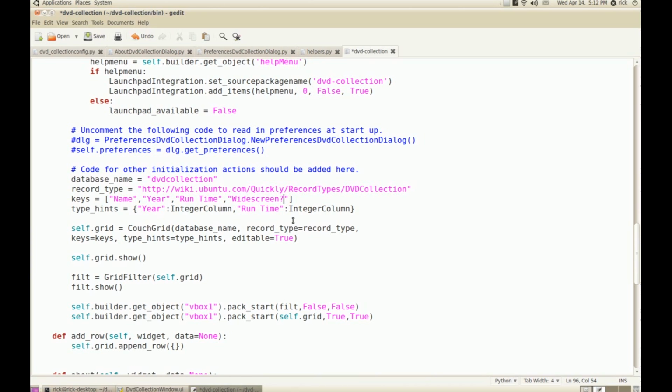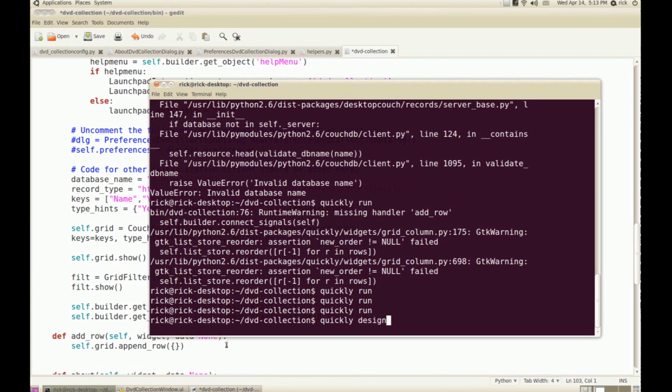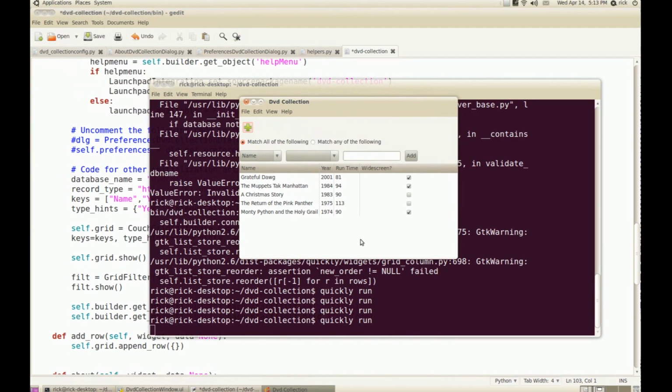This is one of the conventions built into Quickly Widgets, where it'll infer the type of column to use based on the name. There's some other conventions, like any column called count will be an integer column. Any column called ID will be an integer column. Any one called price will be a currency column. But you can override any of these conventions by using type hints. And so this shows how to use type hints, and then I showed how to write a couple lines of code to get a grid. And then of course we run using Quickly Run, and we can try our program again.